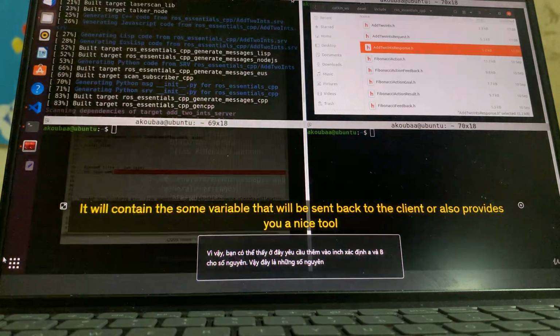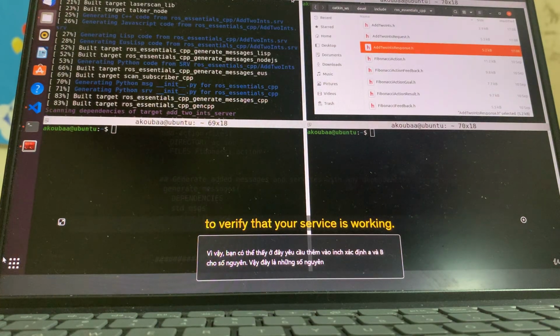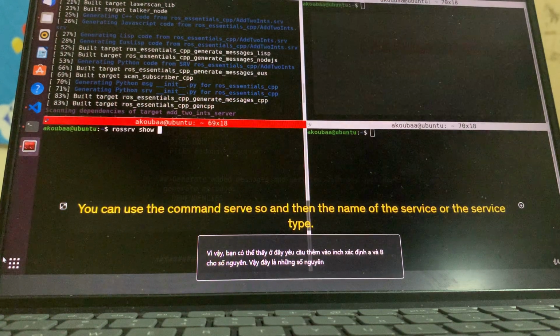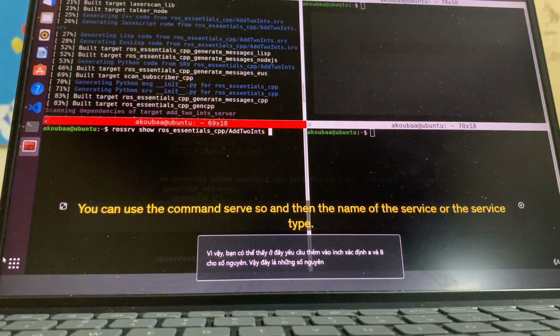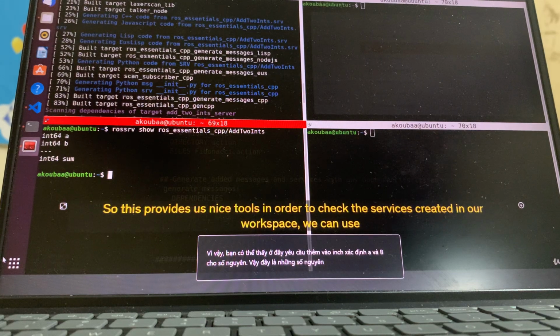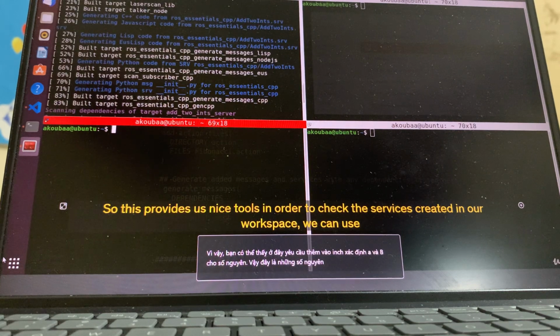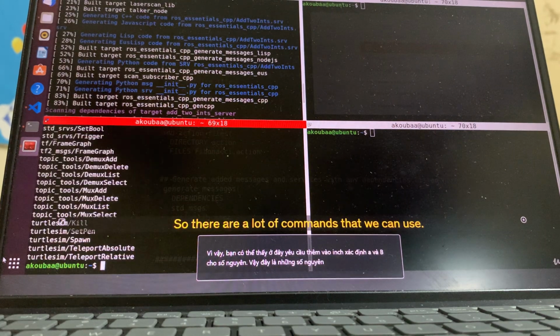ROS also provides you a nice tool to verify that your service is working. You can use the command rossrv show and then the name of the service or the service type. So ROS provides us nice tools in order to check the services created in our workspace. We can use rossrv list. So there are a lot of commands that we can use. We can use list here, like we did with rosmsg.